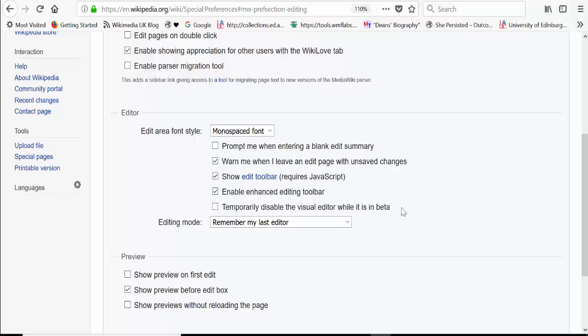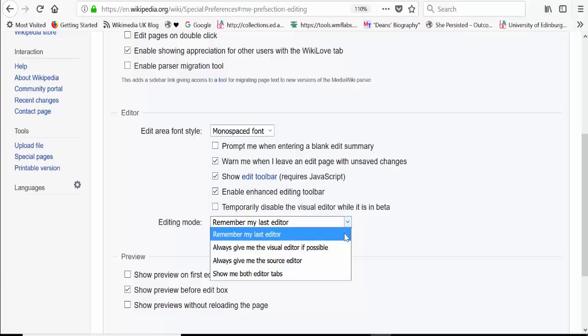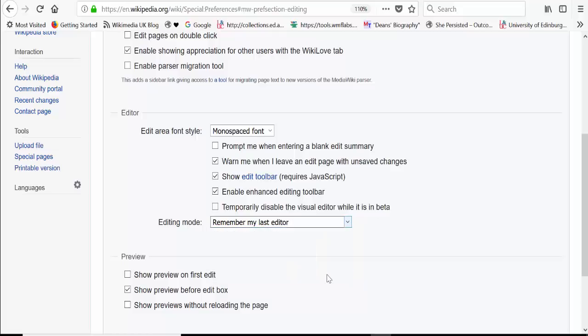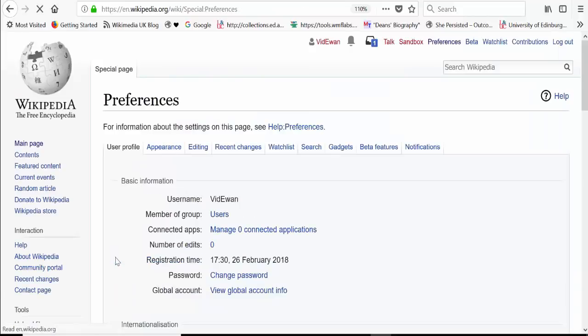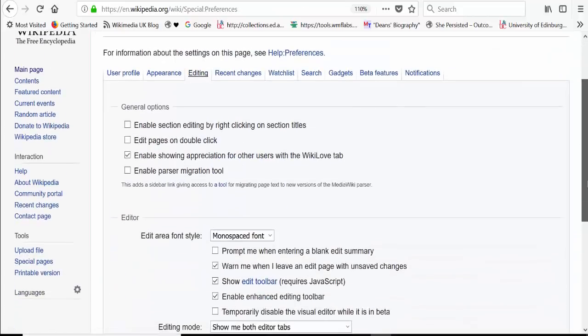And the editing mode needs to say show me both editor tabs, because we want the option of using the new visual editor, which is a lot like WordPress or Microsoft Word because it uses drop-down menus. But we also want the functionality that maybe we can switch into the old source editor, which uses markup. So you want to be able to use either. So clicking save, and that now switches on the visual editor. So now we have the option of both.